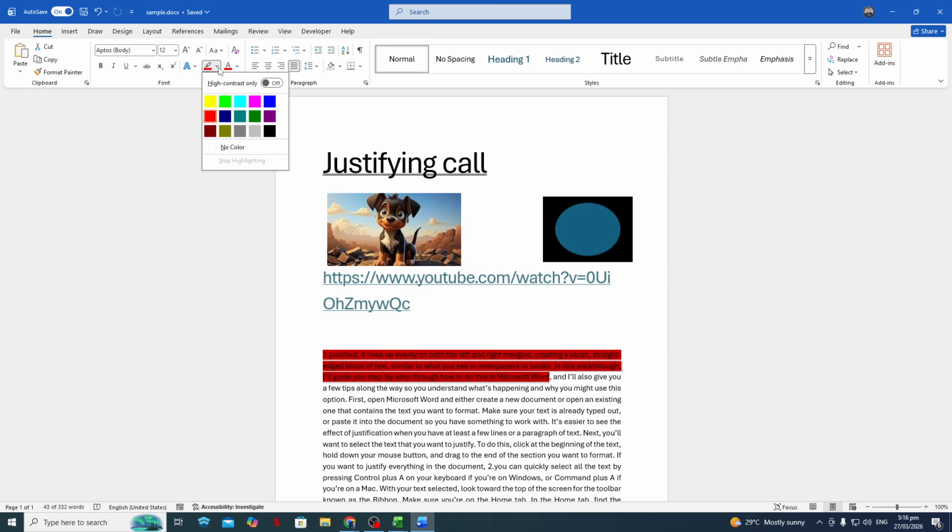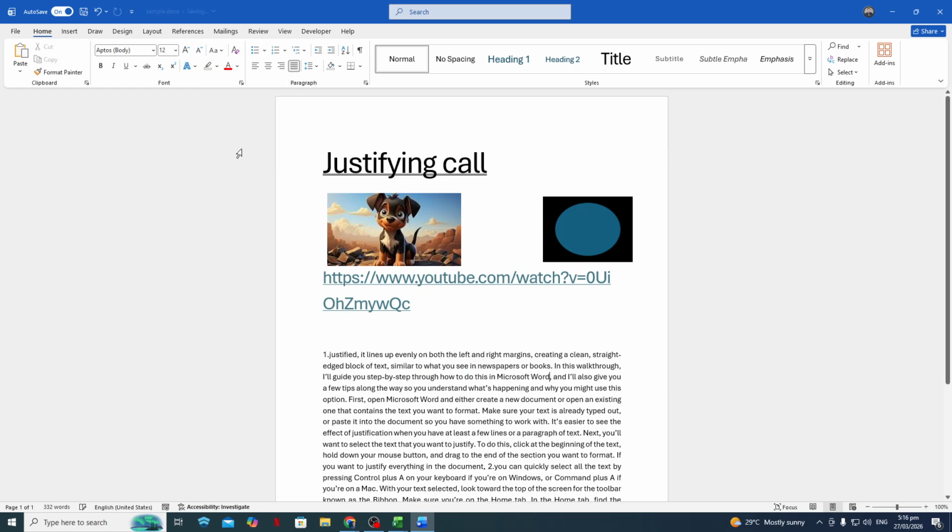If the text has been highlighted using Word's highlight feature, you can simply choose No Color from this menu. As soon as you click No Color, the colored background should disappear, leaving just plain text. If the background color doesn't change, that means it might be a shading effect rather than a highlight.